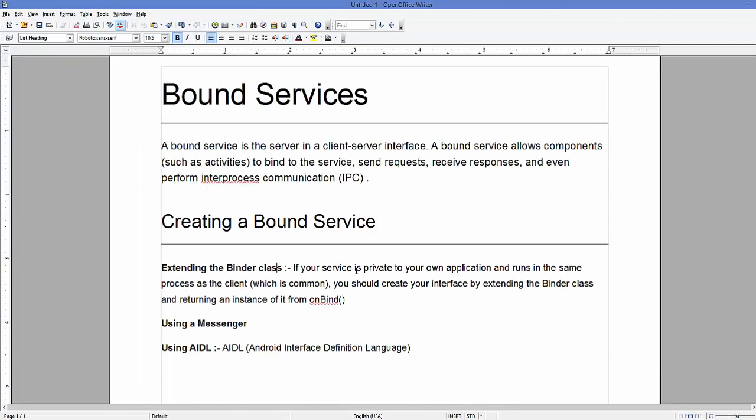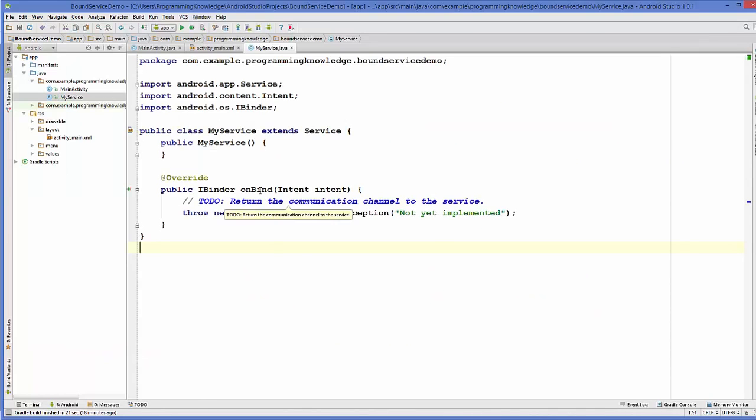If your service is private to your own application and runs in the same process as the client, which is the most common case, and which we have been seeing in the last videos also, then you should create your interface by extending the binder class and returning an instance of it from the onBind method, which is automatically generated for us. Now let's create the bound service by extending the binder class.